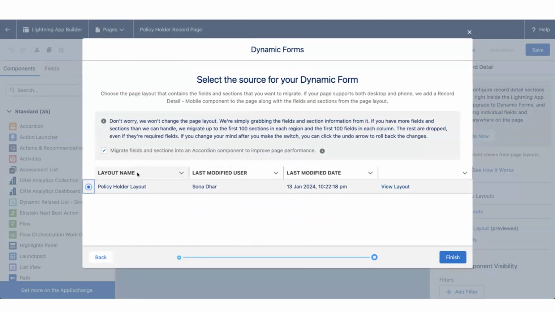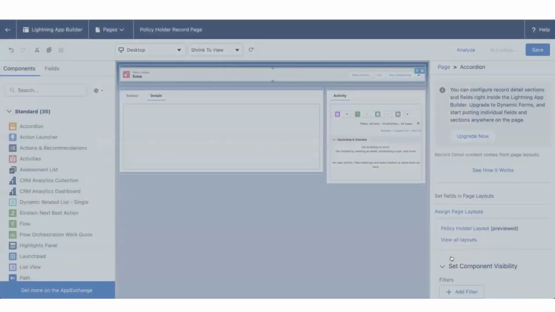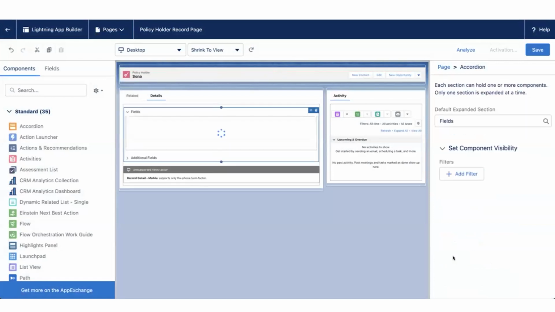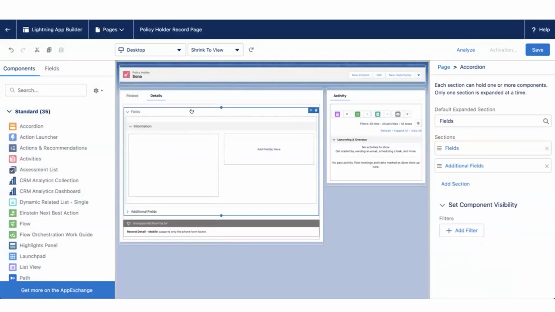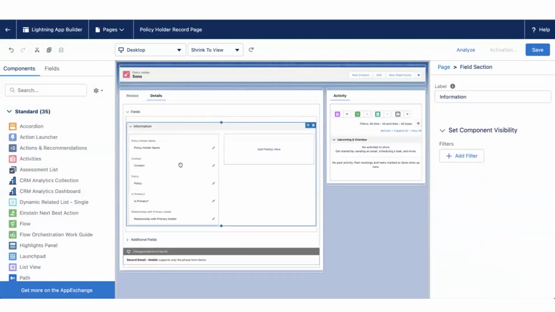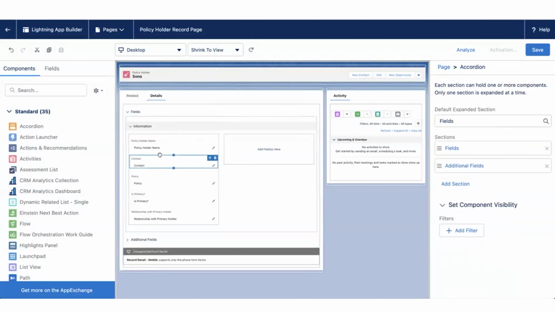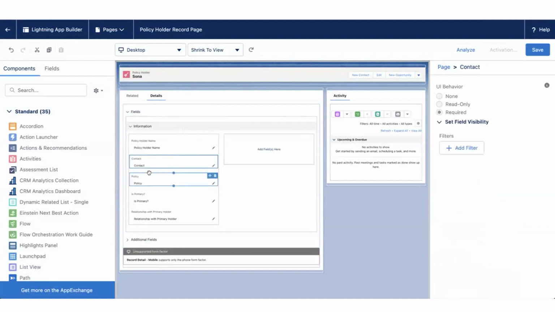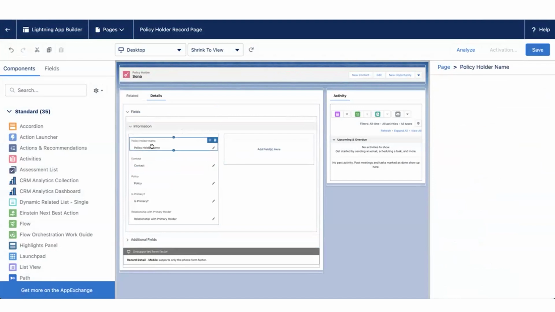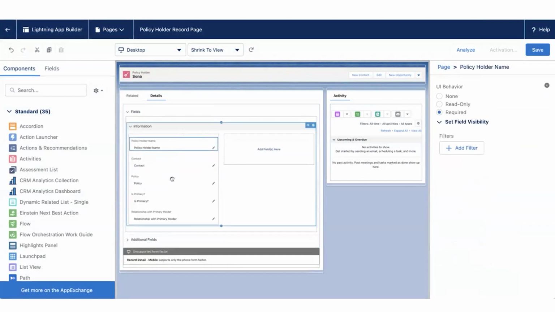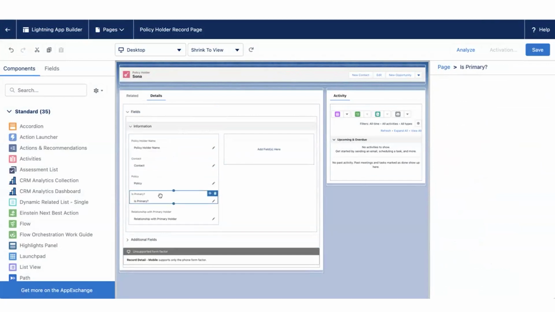We are not making changes to the layout at all. We are just pulling the information so that we can customize that, hey, this one should be dynamically presented and these are the criteria. And click finish. Now, after upgrading it to a dynamic form, what you'll notice is every section is now a component. Every field now is a component that you can customize. You can control the UI behavior of the individual fields.